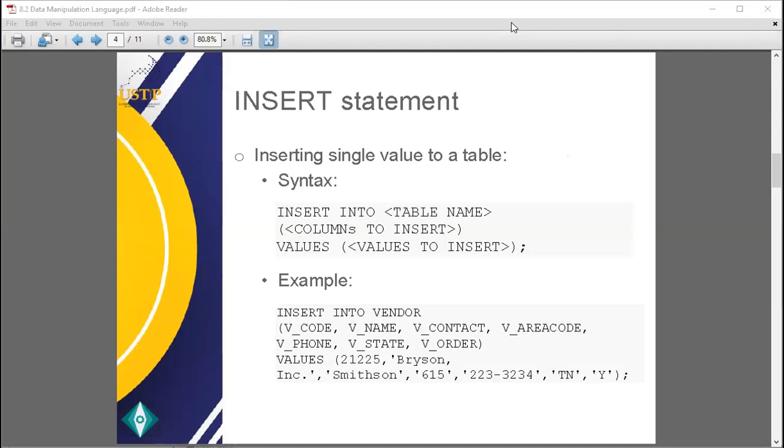You can refer to the lecture notes uploaded in USEP, but in this video, I will be giving you a demonstration on how to do the insert command. Okay, so same with creating tables.